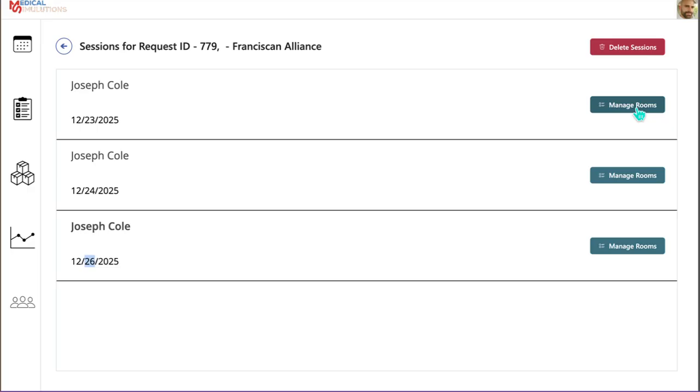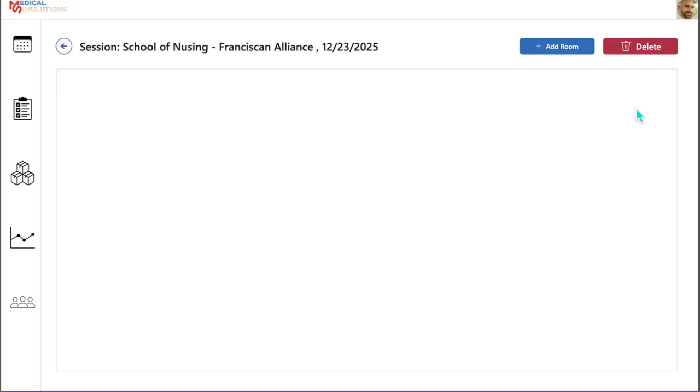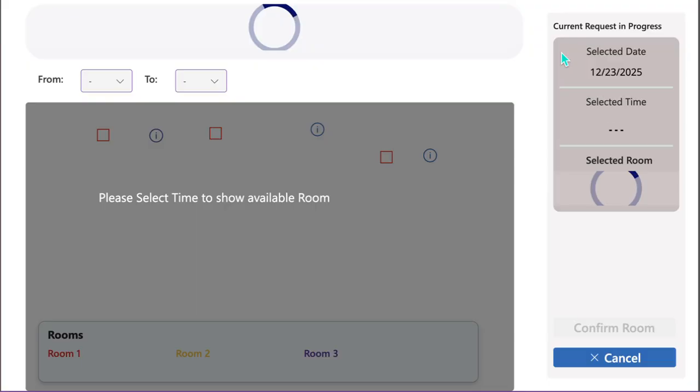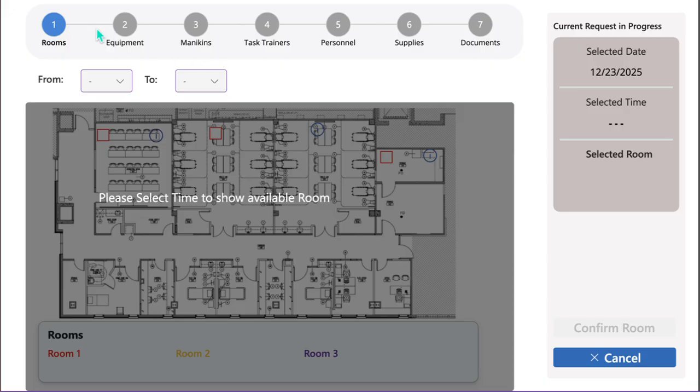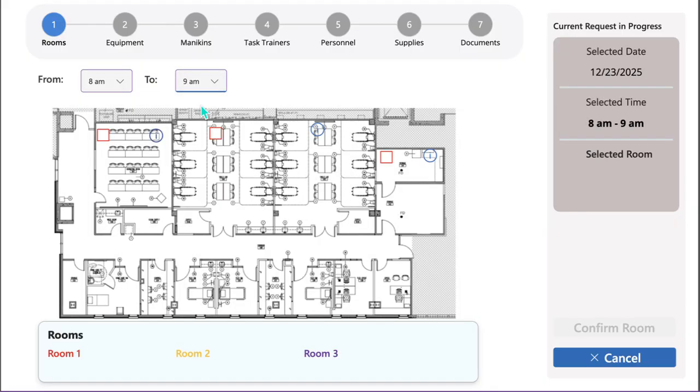So let's go ahead and add a room right here. And you can see here, these are the steps to complete. I'm going to go ahead and put 8 to 9. You can see your selections here. And then as you hover over, it's going to give you details about the particular room. I'm still working on it.